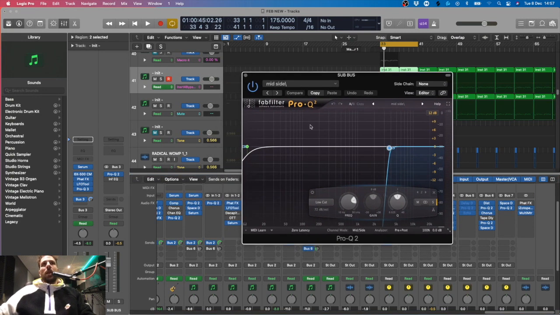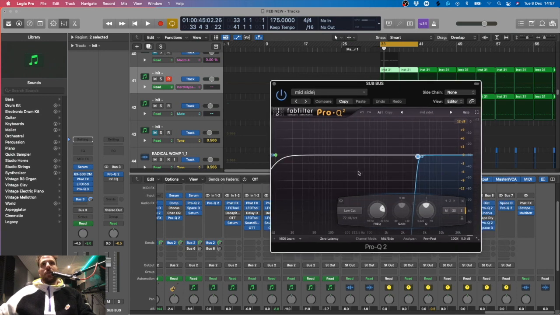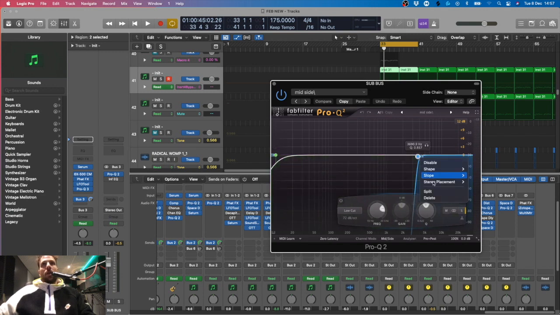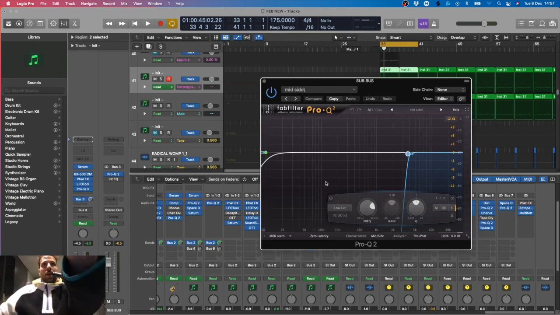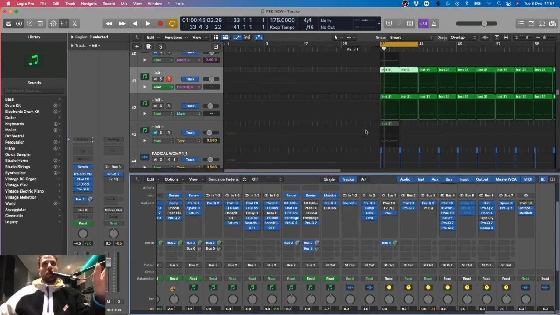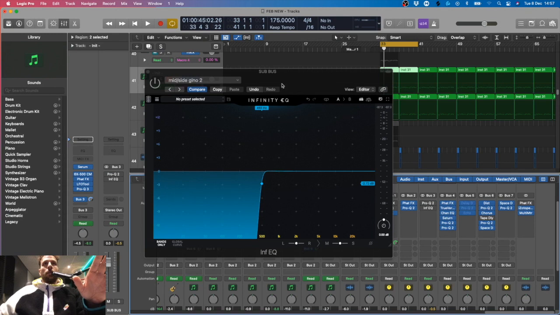But yeah, this is my mid side on my EQ. This is on a FabFilter Pro-Q 2. This is what it looks like. All you do is you right-click a thing, stereo placement, go mid. Get another thing, right-click, stereo placement, go side, and that is your mid side there. Everything here is going to be mono, which is what you want for bass and low end, in my personal opinion.